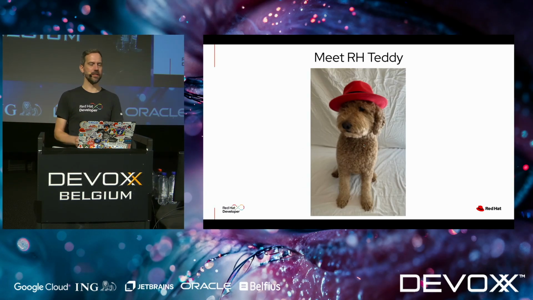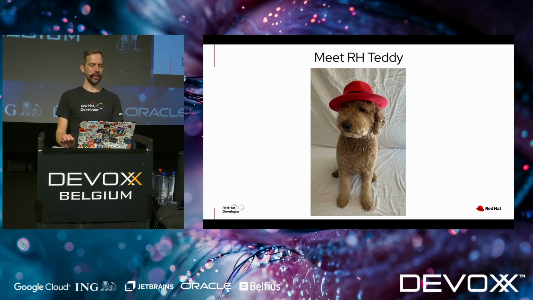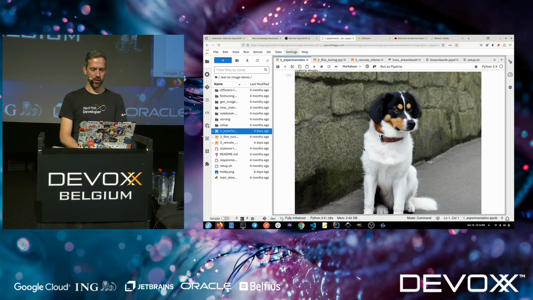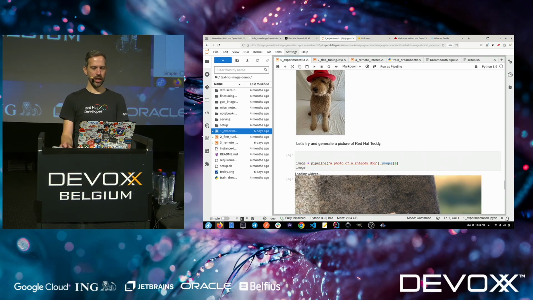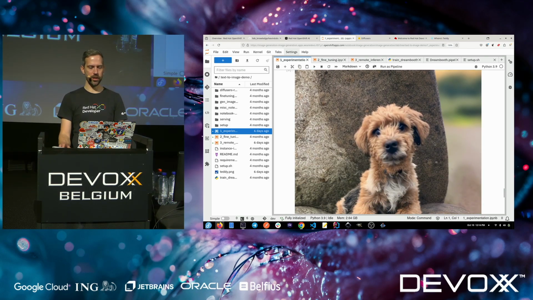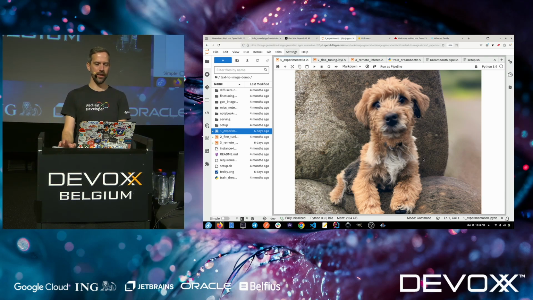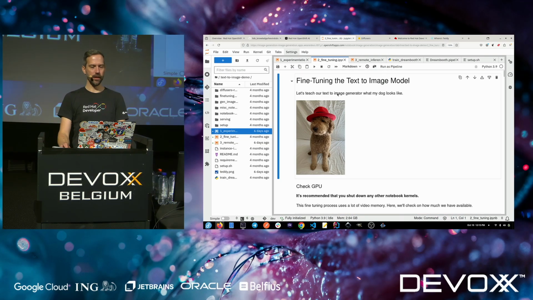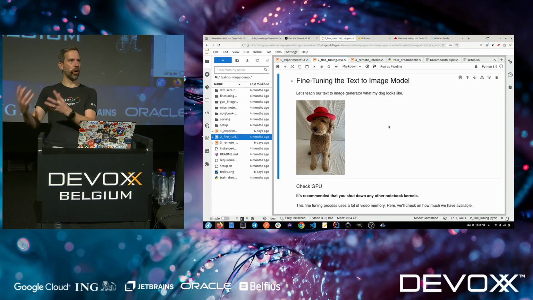Remember, this is our dog, our team's mascot. He likes to wear his little red hat, and this is what I wanted to generate. So I go back to the model and say, try to generate a picture of Red Hat Teddy. We ask it for a photo of Red Hat Teddy dog. Of course, this is a non-trained model, so it generates, again, a cute dog, but it's not Red Hat Teddy, right? We want Red Hat Teddy. So we have another notebook to actually do the fine-tuning. This is a little more advanced, right?